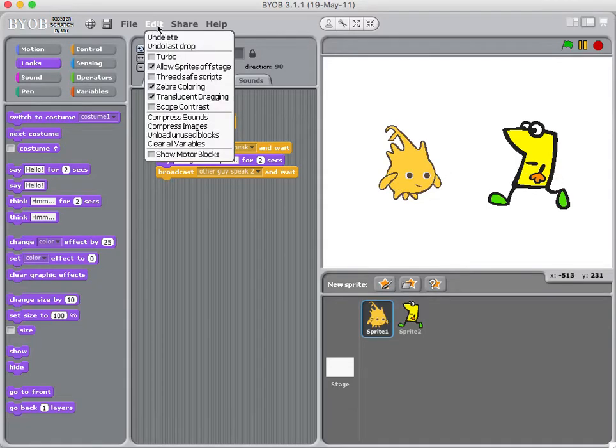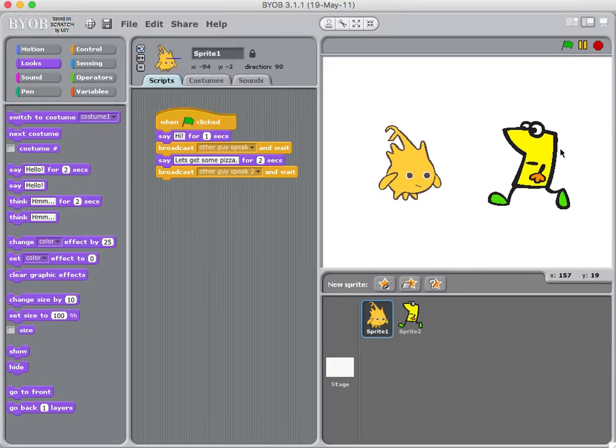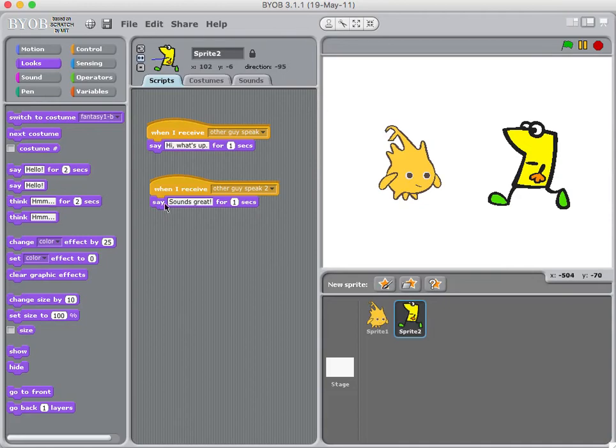So this is very important. I have to go up here to edit, and I'm going to say allow sprites off stage. Oh, it's already checked. So if it was not checked, I would check it. And then maybe I'll have this guy at this point, after he says sounds great, turn and face to the right.